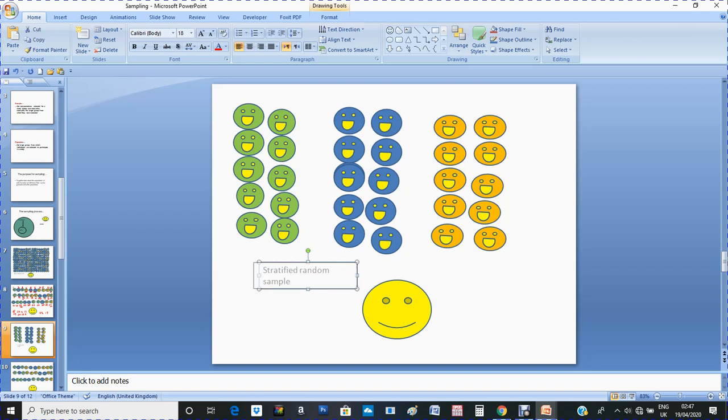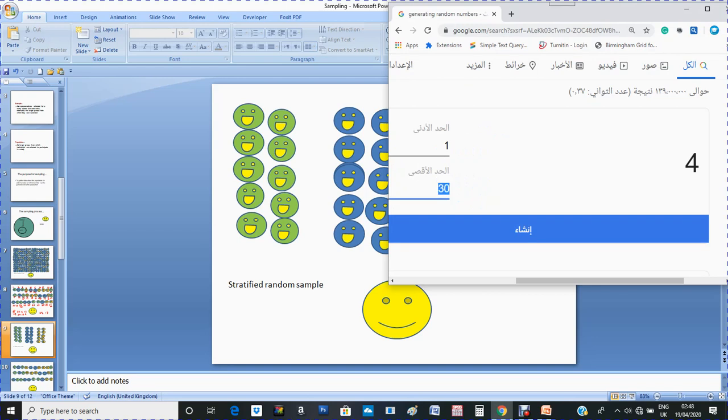As you see, we divided the population into groups. Each group has special characteristics. So now we have three groups: green, blue, and orange. Green strata, blue strata, and orange strata. And again, I want, let's say, 12 members. So I select by simple random sampling 4 members from green, 4 members from blue, and 4 members from orange.